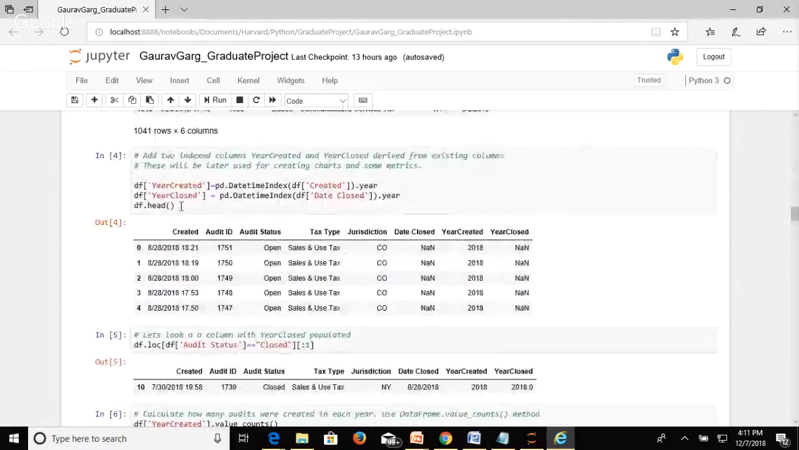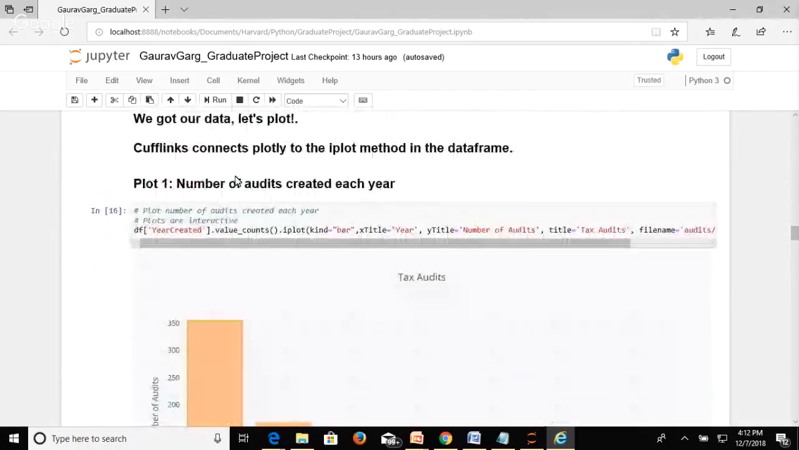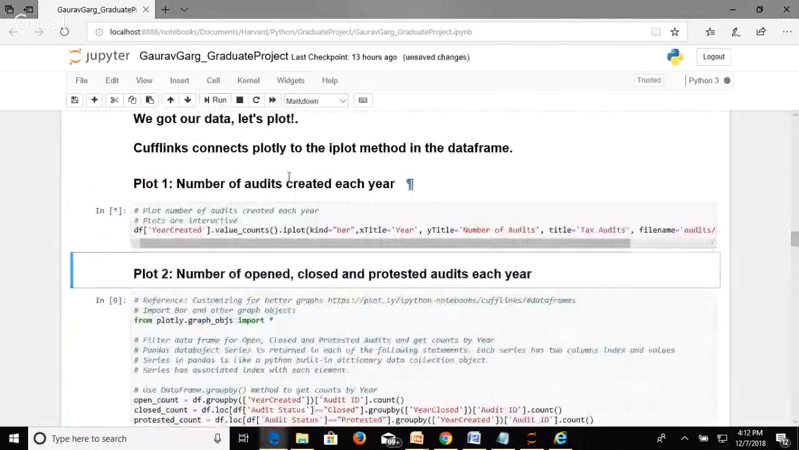I also add two columns. These are annual reports, so I drop the time portion and I create two index columns on the year, the start year and the close year for each audit. We have our data set ready. Let's get into some plotting here.